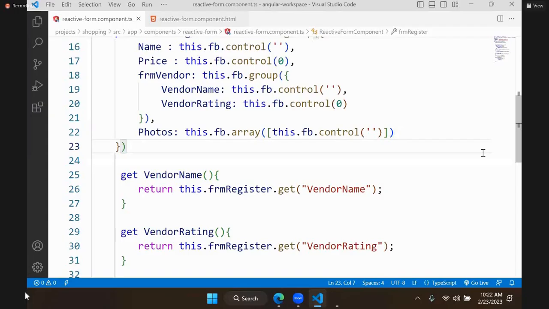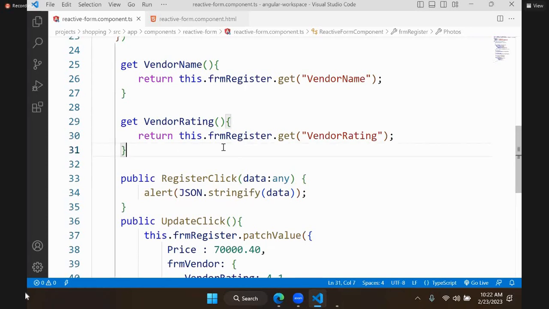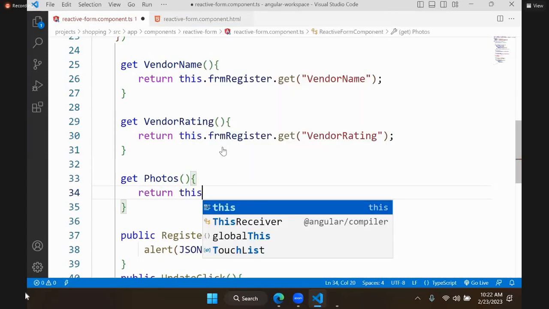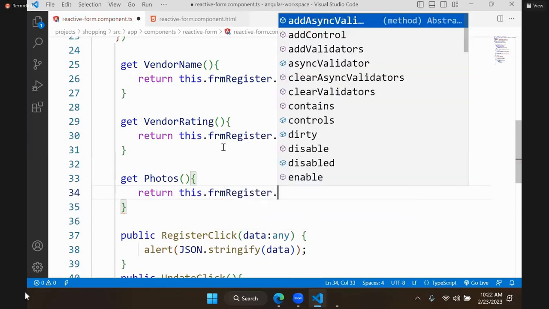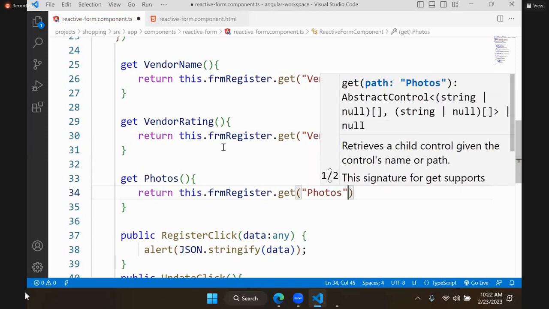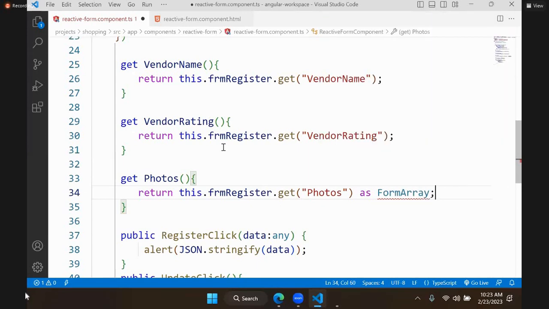Right now, your form is having a photos collection. I must be able to access this directly also. Then what will we do? We will create an accessor for that. Get photos. We have to return this.frmRegister.photos. It's not working. I have to use get, get which field? The photos field. Actually, it is of what type? Form array type. That is a form array type.